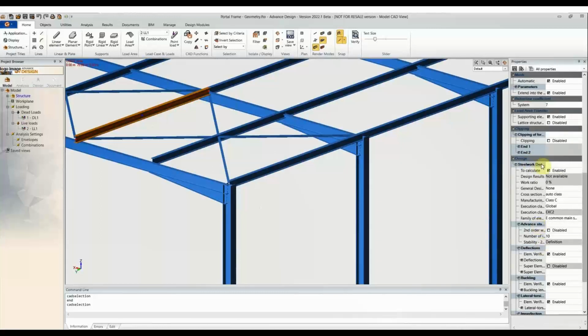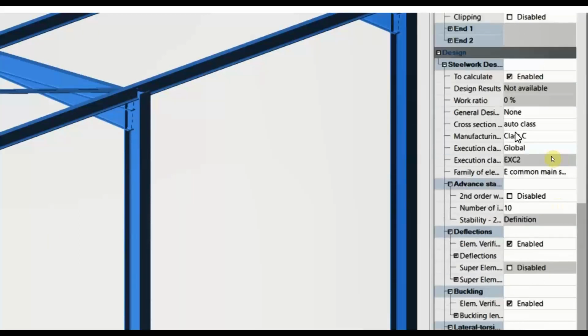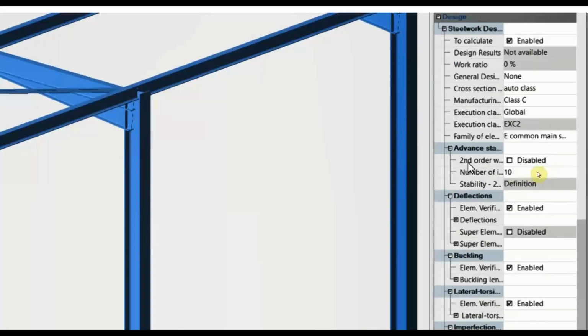Now here I'm looking at the design template. So that was the properties template which we saw. The design template here is for the use of steel design. So here you can see the properties. We have a variety of settings for the steel design.